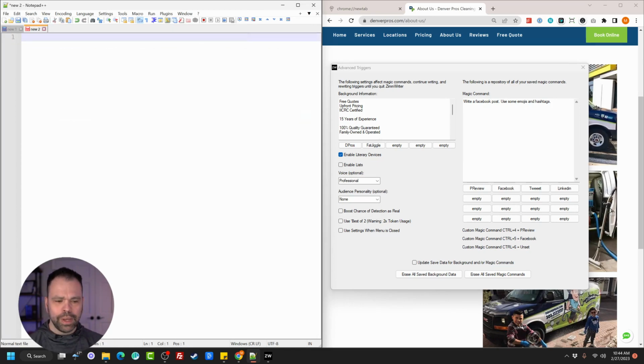So you really have to wrap your head around this. What could we say? We could say write 3 paragraphs. But when I highlight this and I hit Control-4, it's going to use this magic command, write a Facebook post, use some emojis and hashtags on this background information with literary devices and write 3 paragraphs. Does that make sense? It's a little complicated to understand, but once you start understanding this and using this, the power is going to be unimaginable.